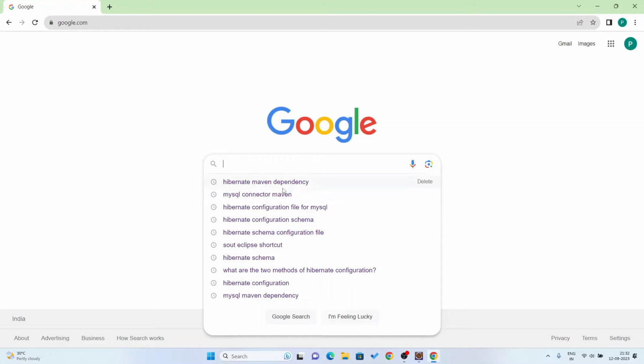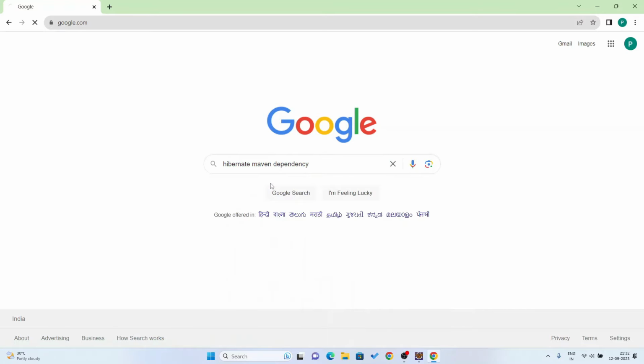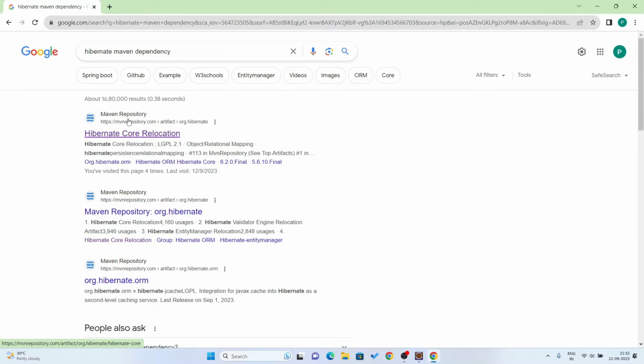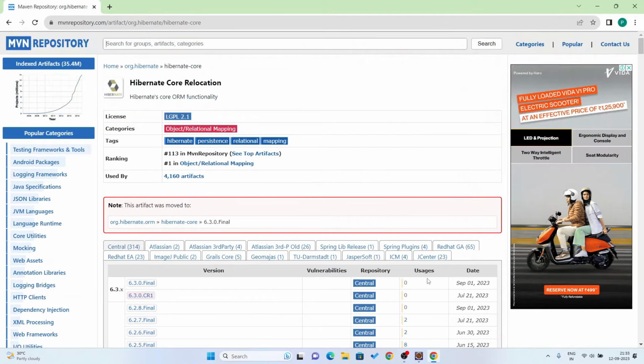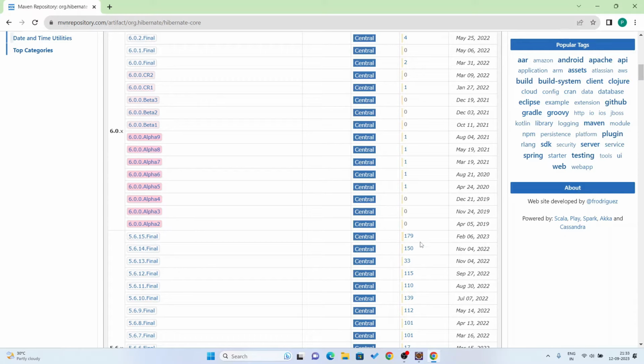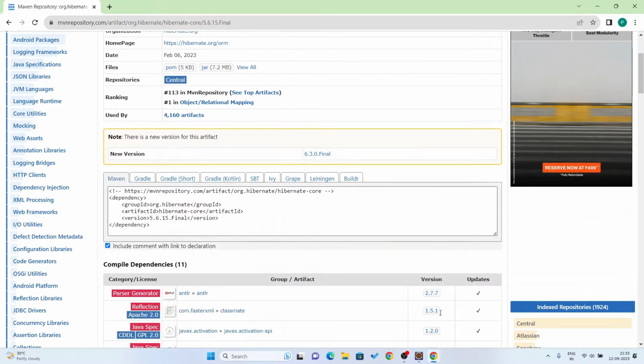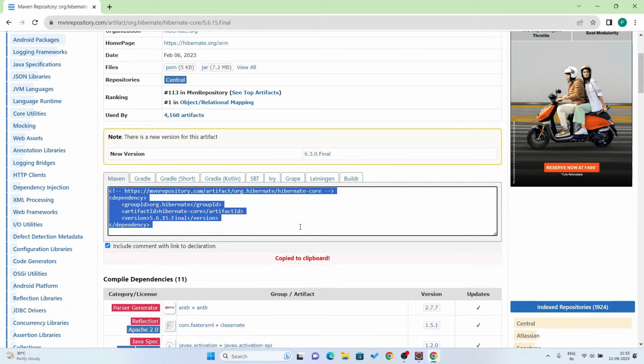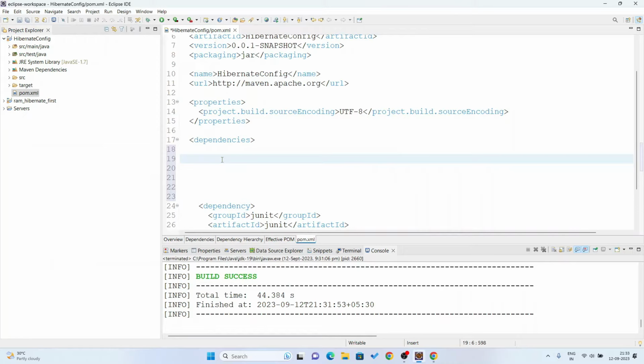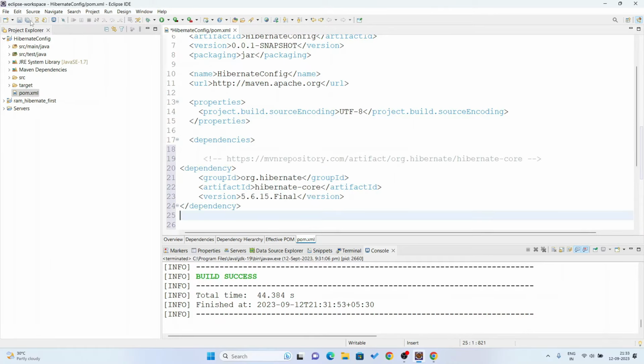Go to the Google Chrome browser, search Hibernate Maven dependency, click here. This is the Hibernate Maven repository, click Hibernate Core Relocation. Here I will take the file with the maximum usage. This is the maximum usage, 179, so I will go for 5.6.15.Final. Click here. Now I have to copy this link, Ctrl C, go to my Eclipse IDE and paste it here. Okay, and then save. I'll check if any error is there or not. I will not get any error.